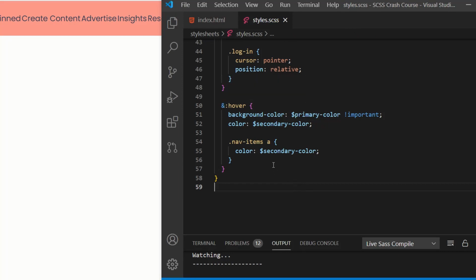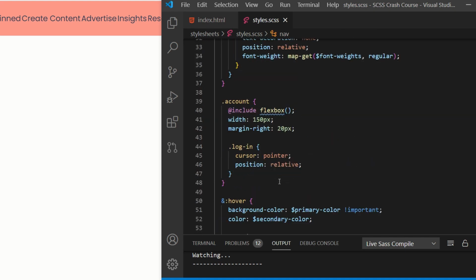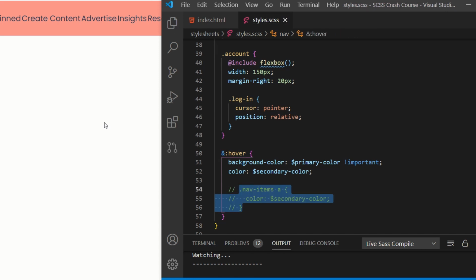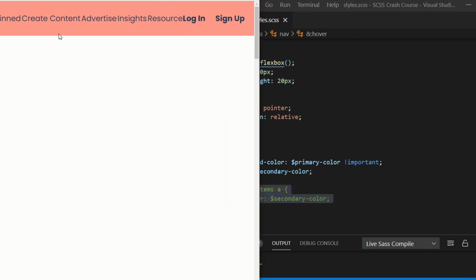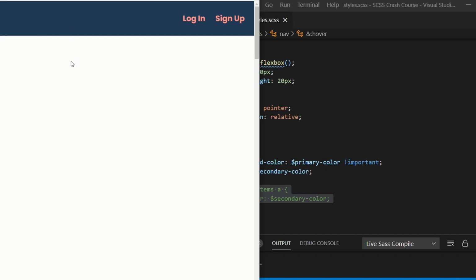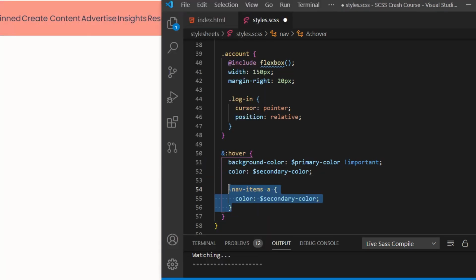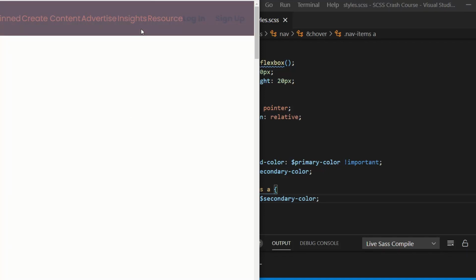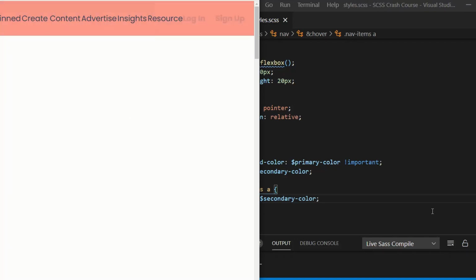So I'm using nesting and invoking hover. And here in the hover curly braces, I'm also targeting the class of nav A. Because if I comment this, you see right now, this one's not changed, the color is not changing. So that's why I am specifically targeting this and saying that this needs to change color as well. Now it's changed. Look at that, and it has a nice linear transition to it.